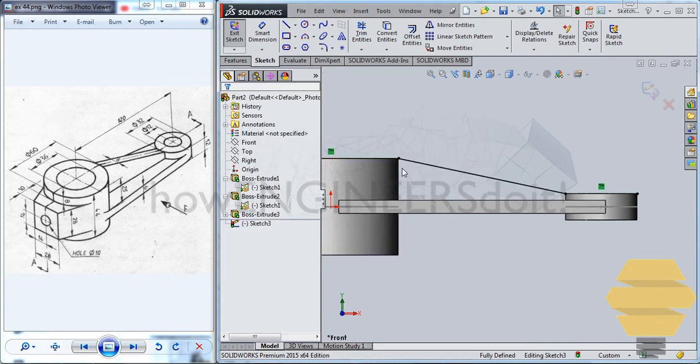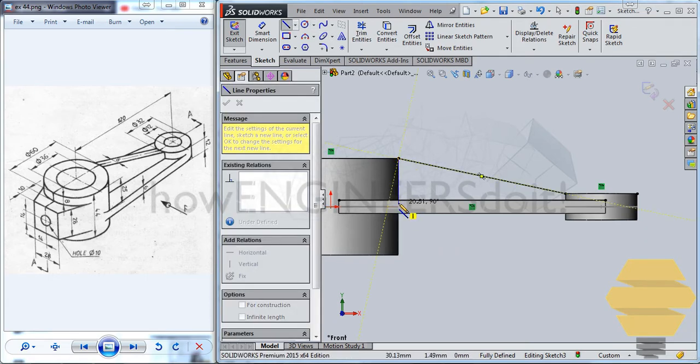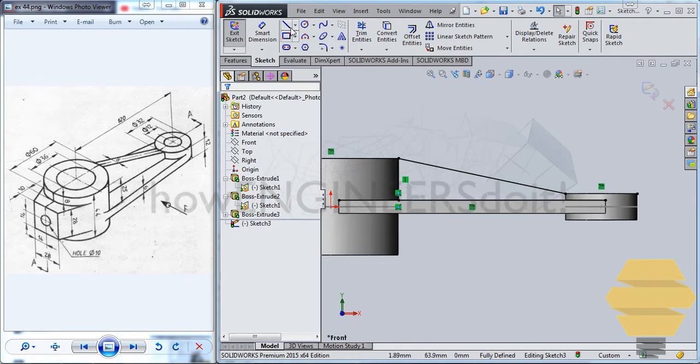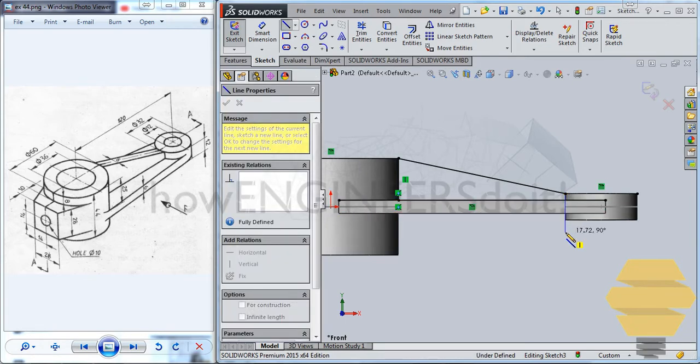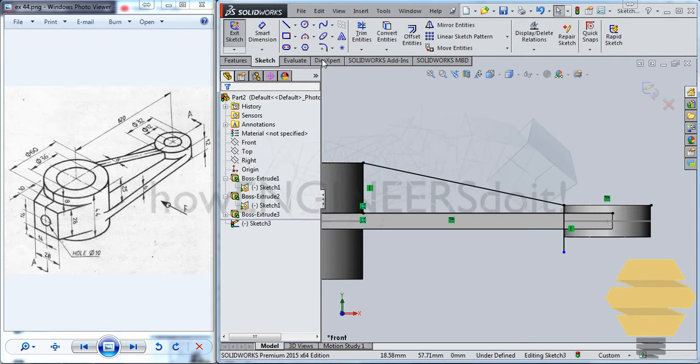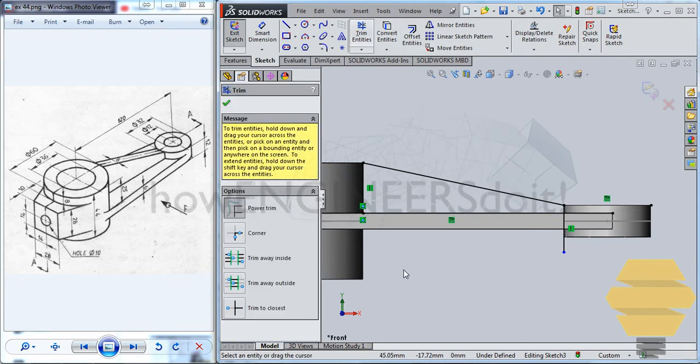Alright. Now, what is to be done? I can just simply select this and go for convert entities, and then select the line from here and draw it downwards and just place it here. Also, you can draw another line here, just drag it outwards, downwards. You can simply go for trim entities and trim these portions, which is not required.